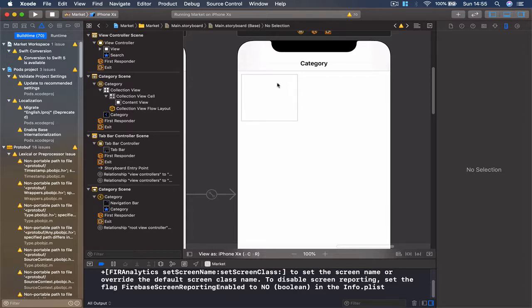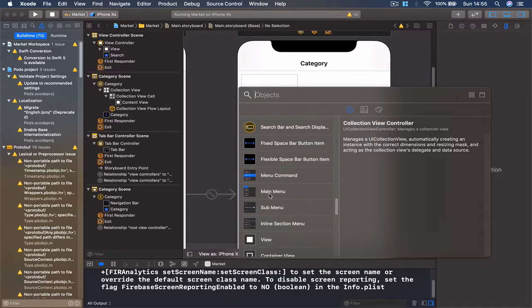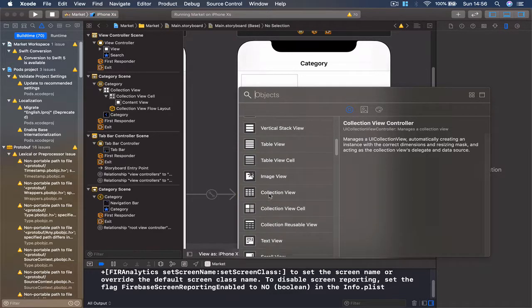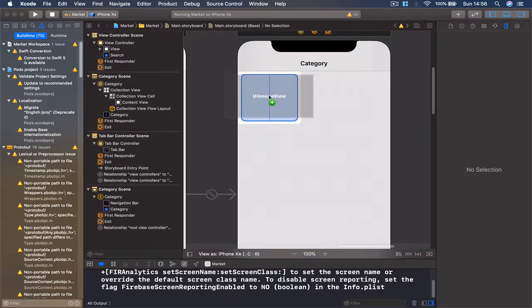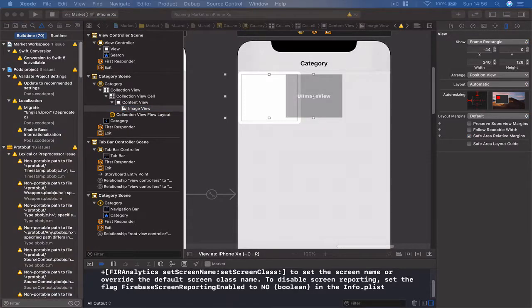Once we have this, we can open our view library here, and we need an image view. So we drag an image view, put this inside our box here, our cell, and having the image view selected, we are going to resize it.